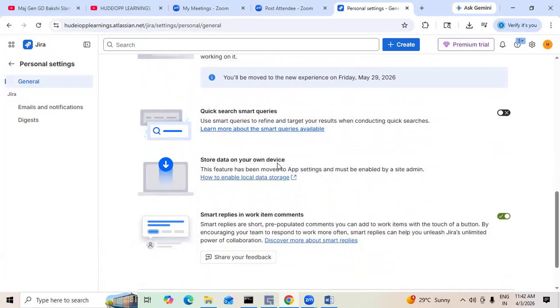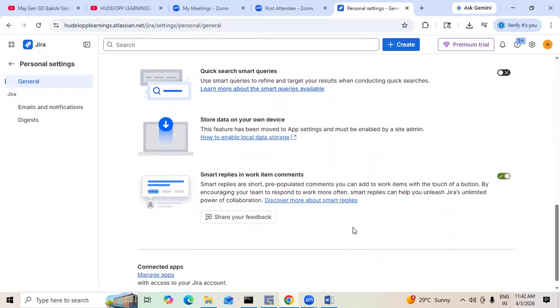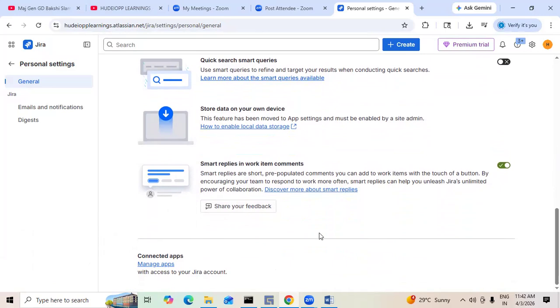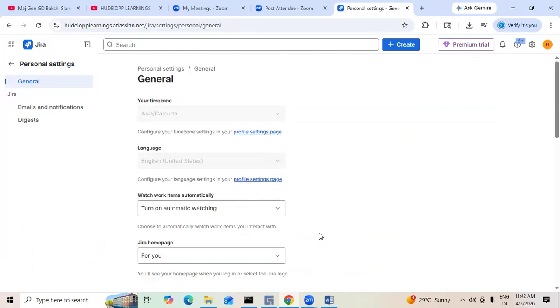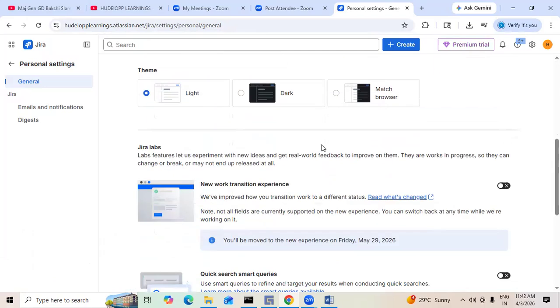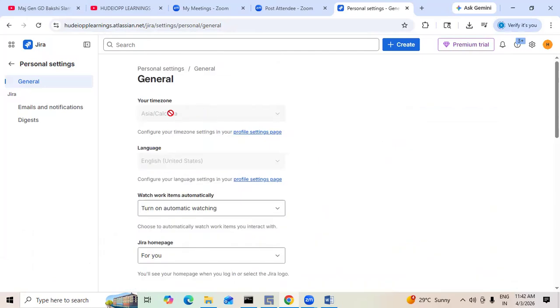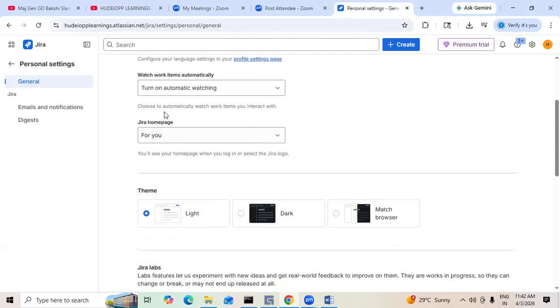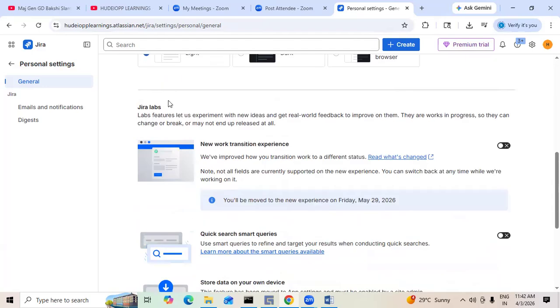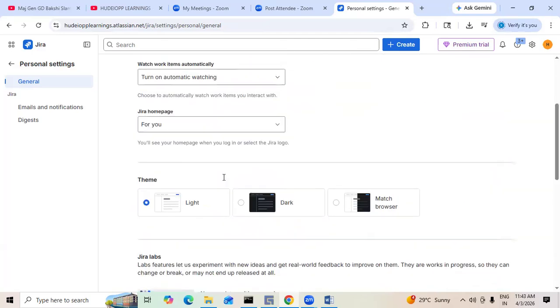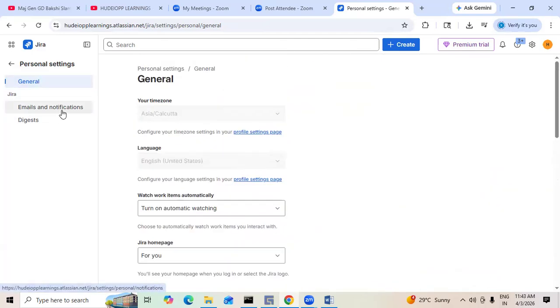Next, store data on your own device. Yes, it is already storing on my device only. Smart replace on the work item components. Yes, we are providing it, so we are enabling it. These are all the basic general understandings, like time zone and which language, and what to turn on for work items. Home pages, themes, Jira Labs, everything can be updated in the personal general settings.